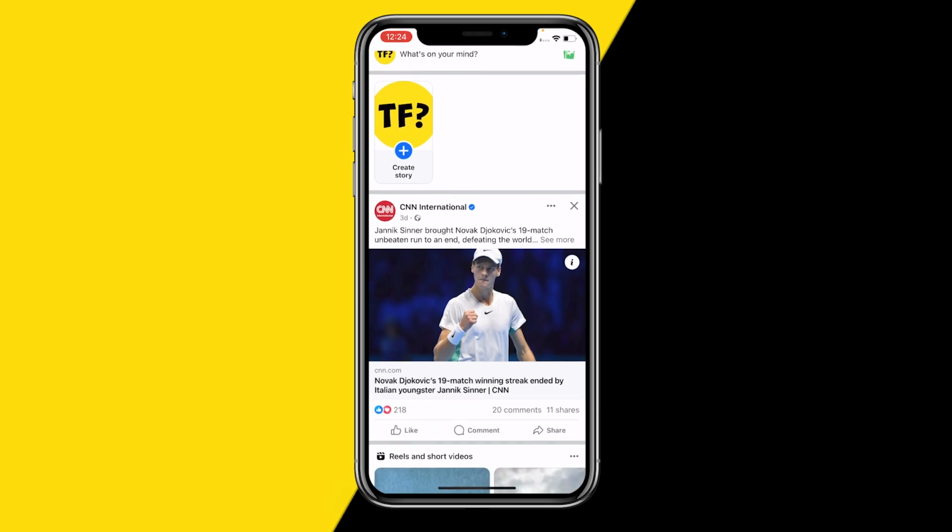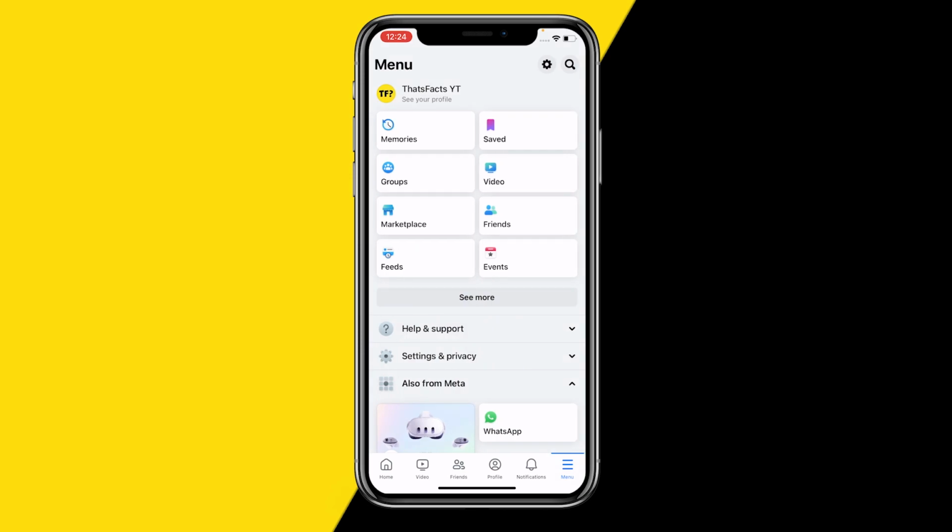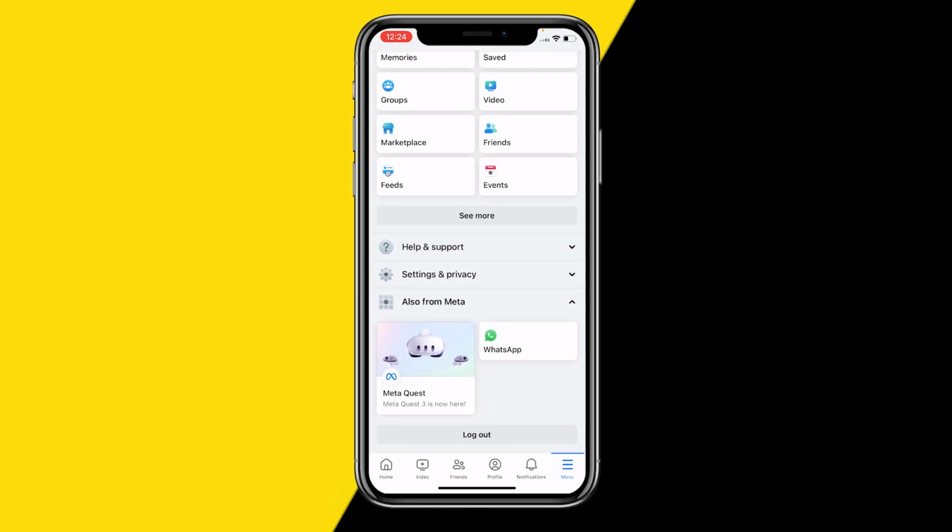All you need to do is, when you open Facebook, click on menu just like this. What you're then going to do is scroll all the way down until you find this button right here called log out, and you're going to log out of your Facebook account. Don't worry, all your information and everything will still be saved. All you need to do is click on log out.